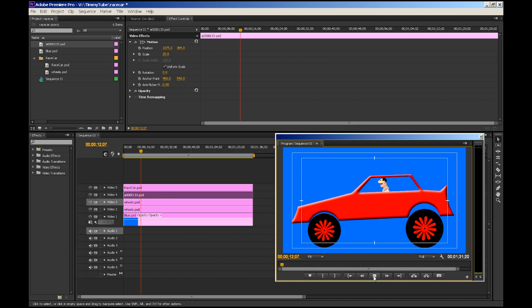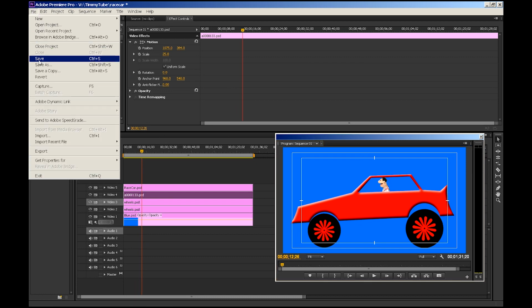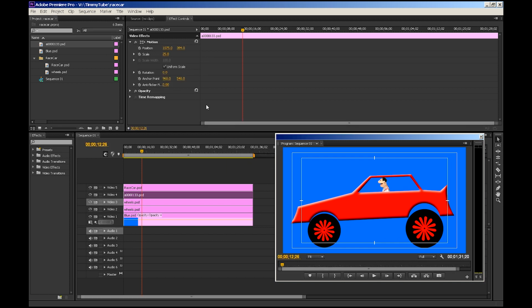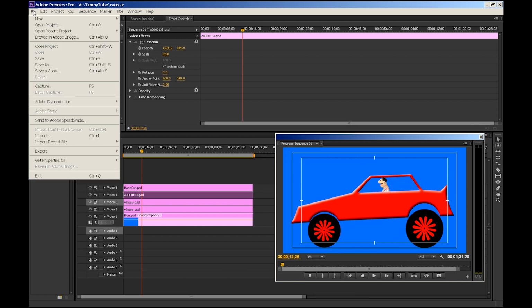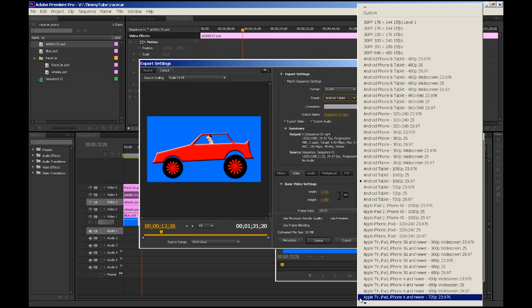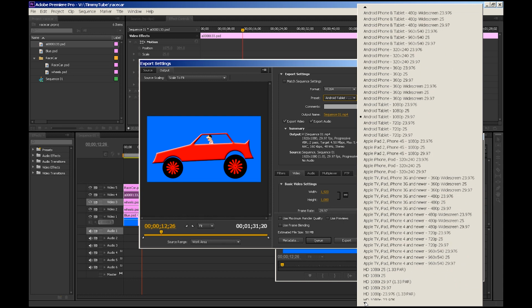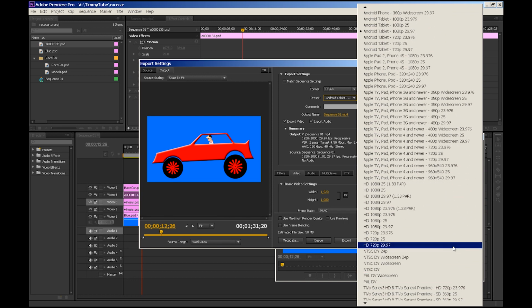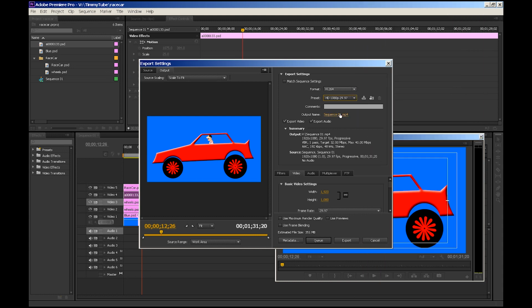All right, wheels are rolling. So now what you want to do is go up here and hit save. I like to save, that way everything's okay. Then you go over here and hit File, then Export Media, and I'm going to export it into H.264, as an HD 1080p at 29 frames per second. So then you click that.